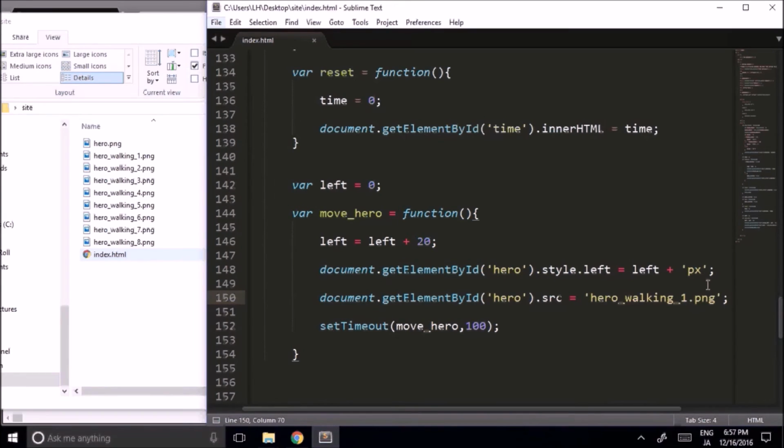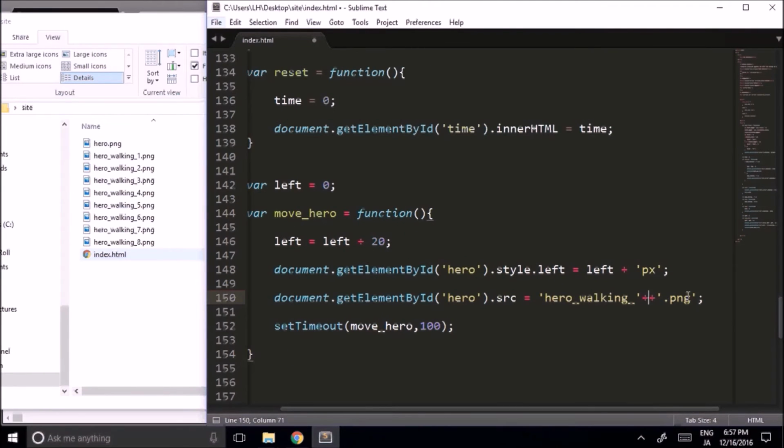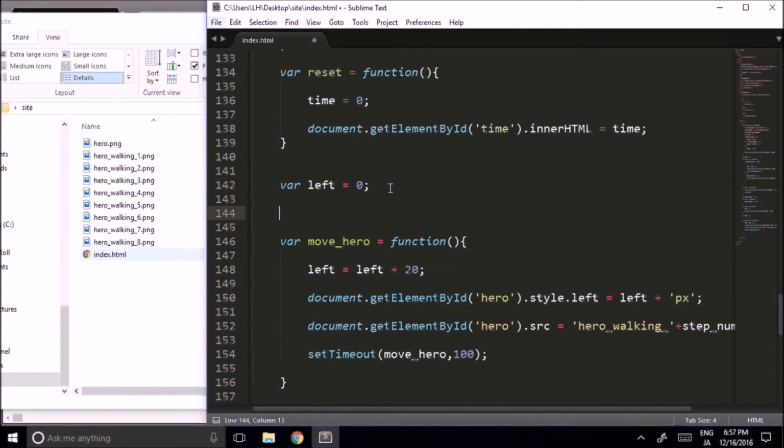So what we need to do here is put a variable in here. We're going to call the variable stepNum for step number. And let's go define that variable outside of our function. var stepNum = 1.